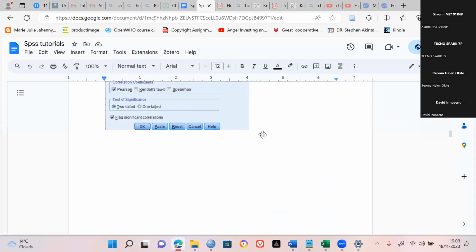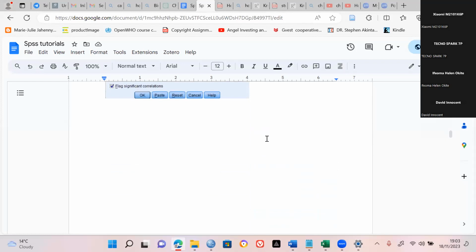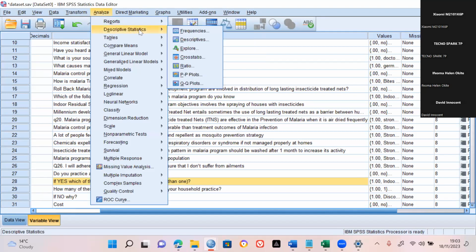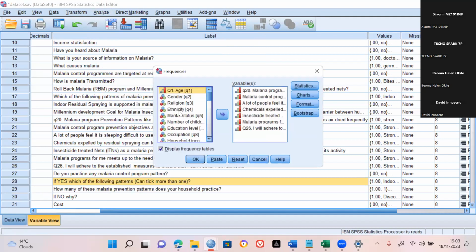So now we have seen from our plots here that our data is normally distributed. That means we can use the mean to summarize the Likert scale. So let us do that now. We're going to calculate the mean for each of them. So analyze, descriptive, frequencies, and I've already inputted the data.